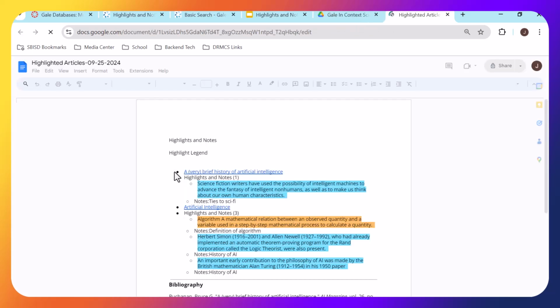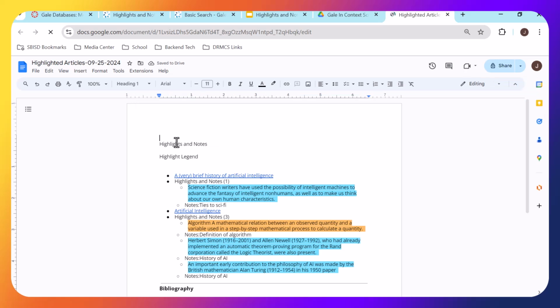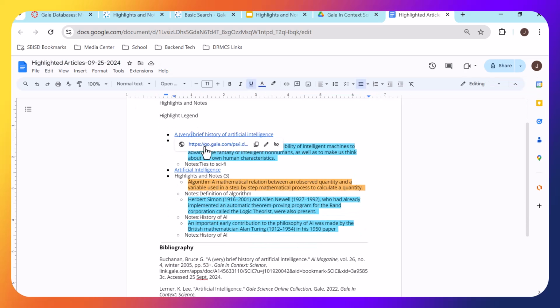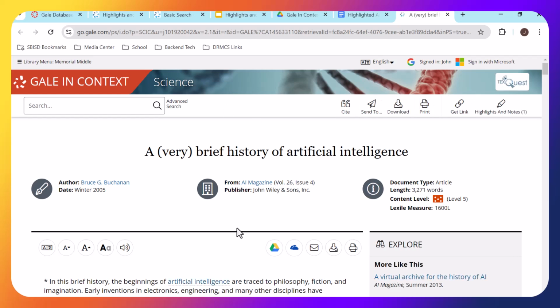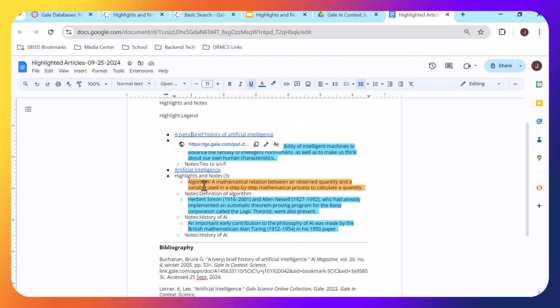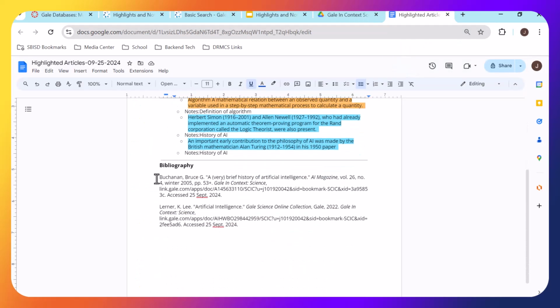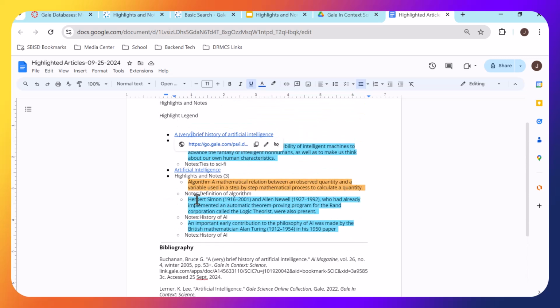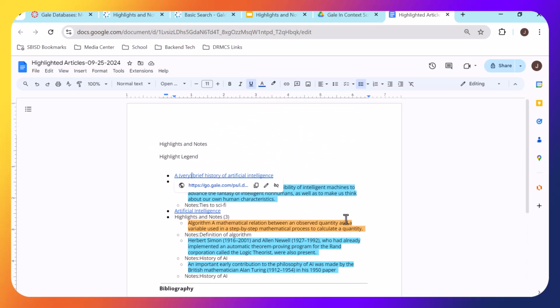When I click on this Google Doc, I can see a link to the articles. It takes me right back. I don't even have to go to the Canvas page to get right back to where I left off. My highlights still there, my notes still there. Okay. It gives me a bibliography, so I have my citations already created, which is great once your projects are due. And I have my notes. And why is this relevant? I have my notes and I have the direct quote right here.